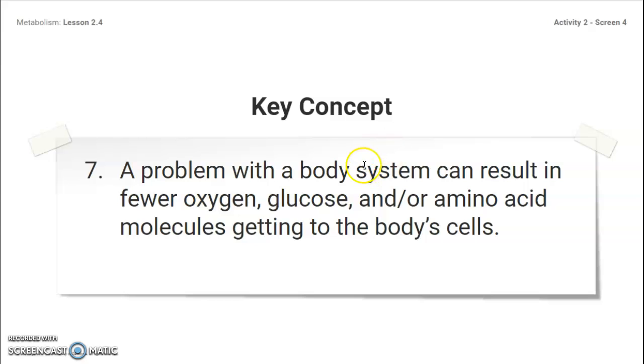Now, if you remember from the activity we did as a whole class, you could see that when the cells of the body didn't get these things, they would die off. They didn't survive because they didn't get what they needed. So that goes right back to this key concept. We're going to move on to activity 3. If you haven't completed this one, go ahead and pause the video now. We're going to go on to activity 3 after you pause the video.